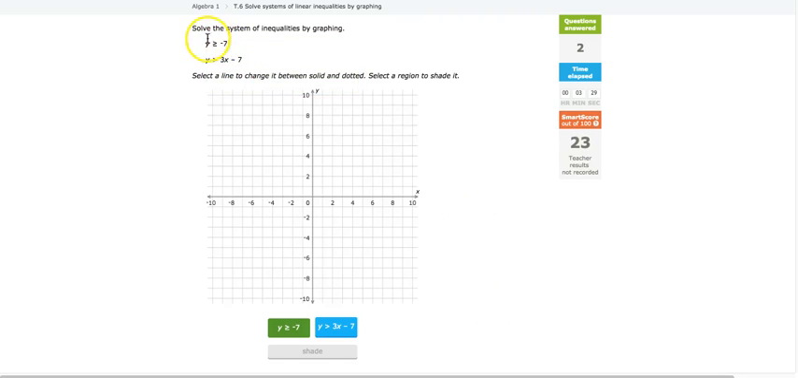Let's do another one here. This will be the last one I do. Otherwise, just rinse and repeat. So we have y is less than or equal to -7. Make sure I select it. Where does y equal -7? Right there. Plant it. Solid line, so I'm going to leave it alone.